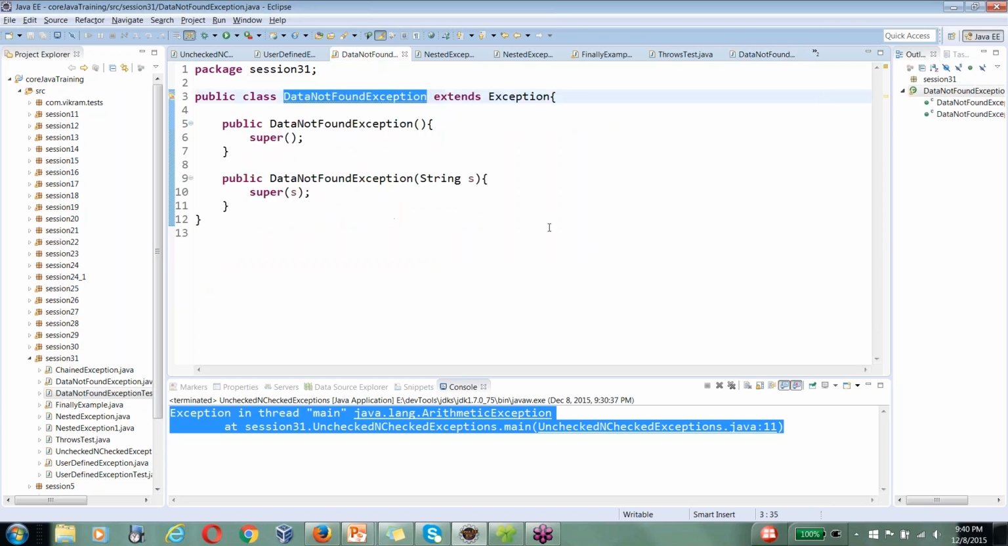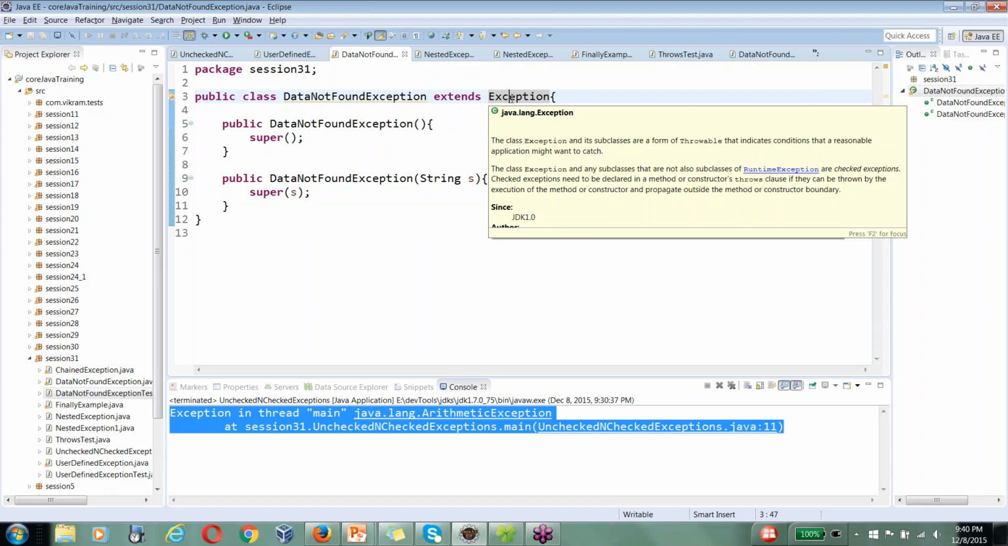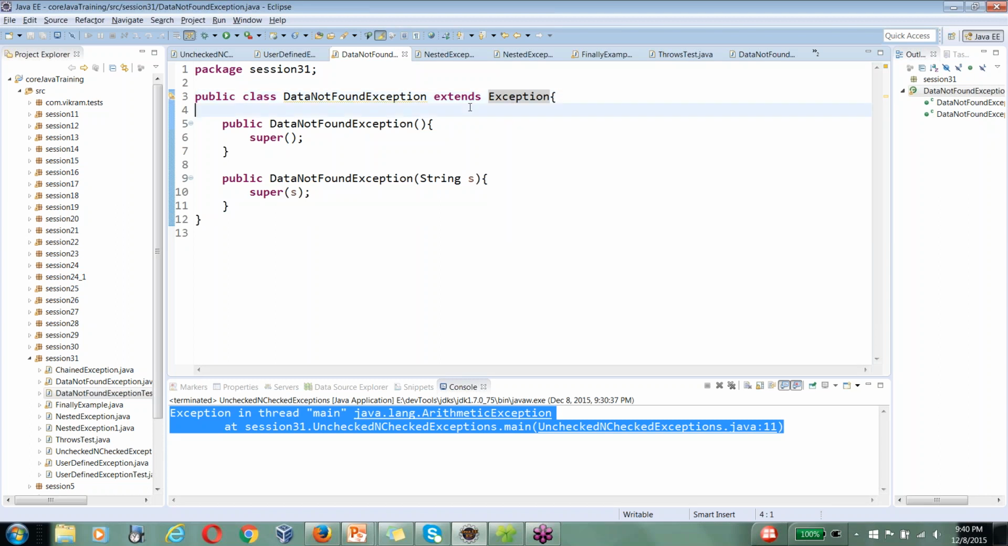How do we create a user-defined exception? Just inherit from the exception class, extend the exception class, and then you need not do anything else. Whatever methods we are using, like printStackTrace or getMessage or the toString method, are all taken from your Throwable class. The exception class does not define any method of its own. All those methods are inherited from your Throwable class.